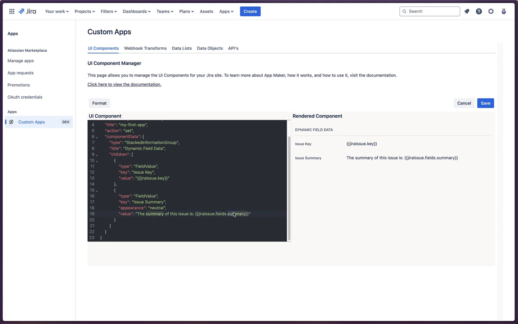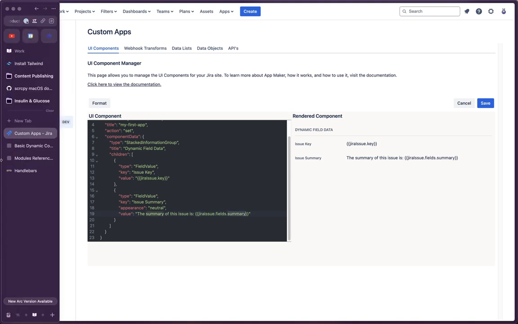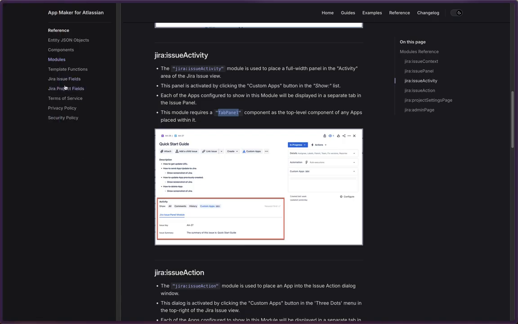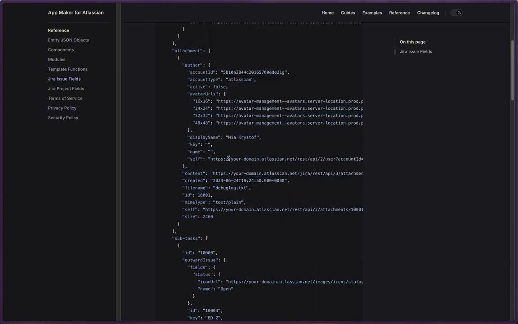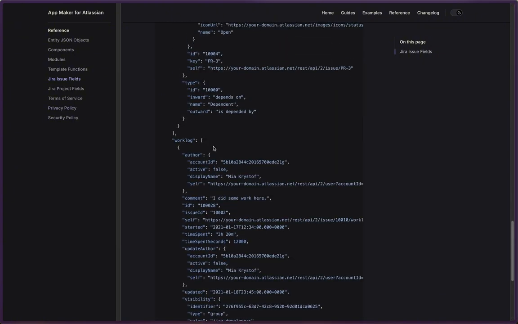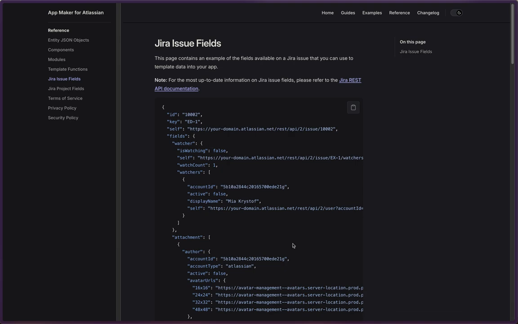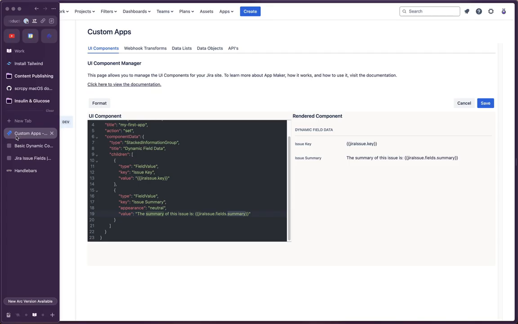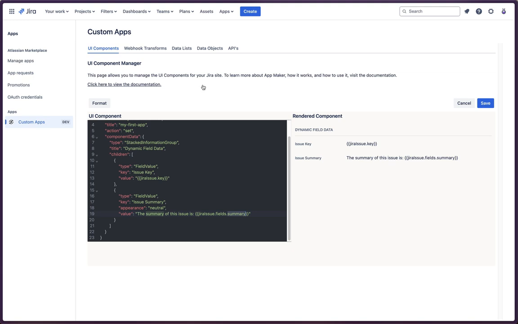You will need to know the ID of the custom field you're trying to add. If you just Google how to find the ID of a custom field in Jira, there are plenty of instructions. Anyway, the main thing here is that we've got these double curly braces and the Jira issue.key, and in this case Jira issue.fields.summary. And in our documentation, if you go to the Jira issue fields, we have the entire Jira issue object. You can look through and get an idea of what data is available. There are also pages on Google that show you that as well.